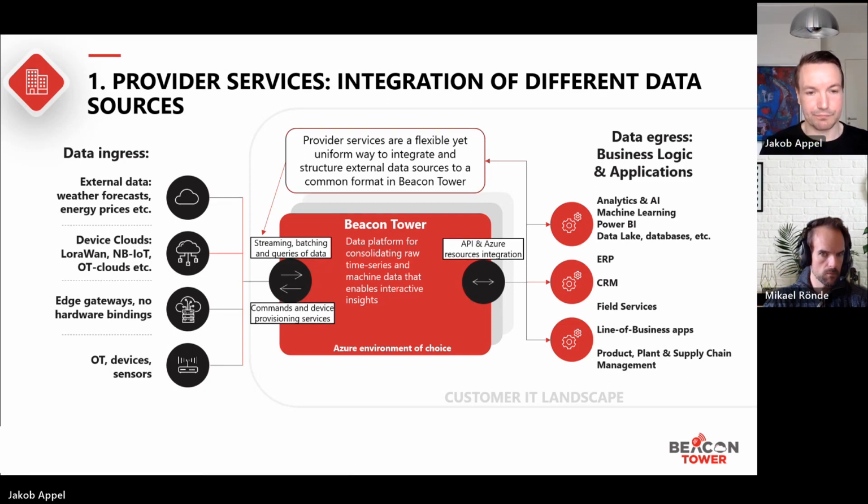optimization tools. Also, a small point is that these provider services can, of course, also receive and read data from internal systems, which is not completely related to the devices that you might be handling in your IoT solution. So Beacon Tower can also enrich the machine data with the internal IT system data.